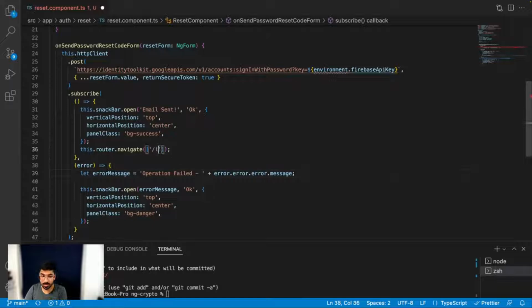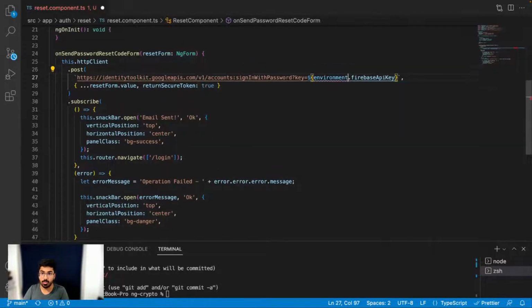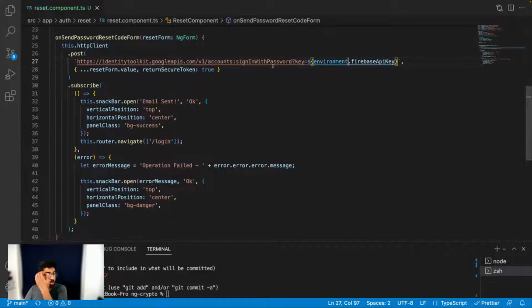And over here, when this happens, I want to go to login. So when we are successful, I want to go back to the login screen so that the user can now enter the password, the new password that he or she has. So this is looking good.